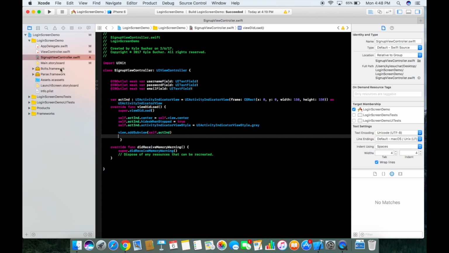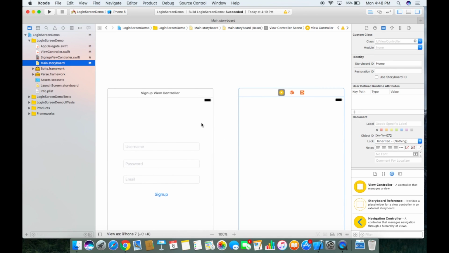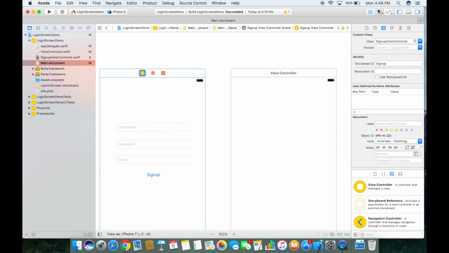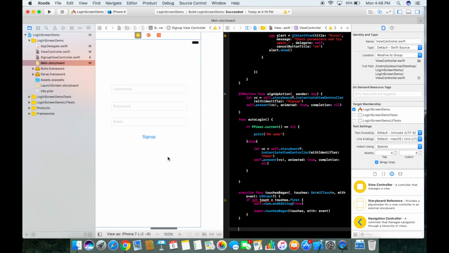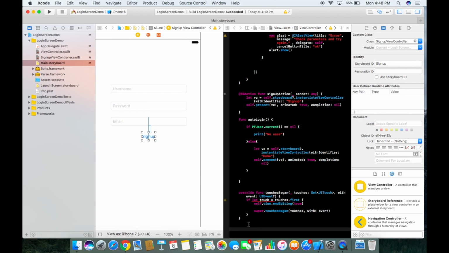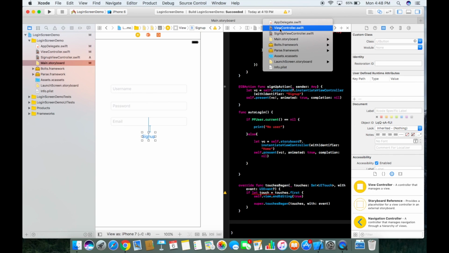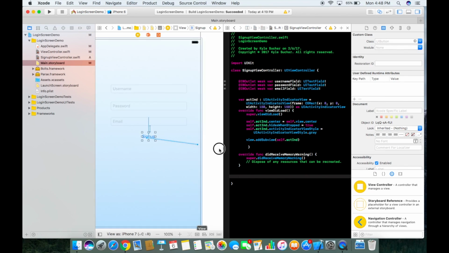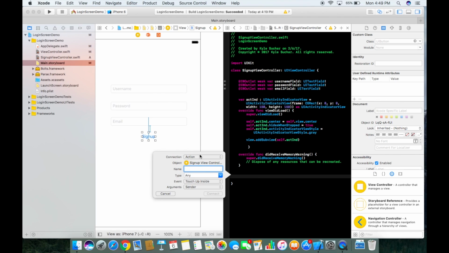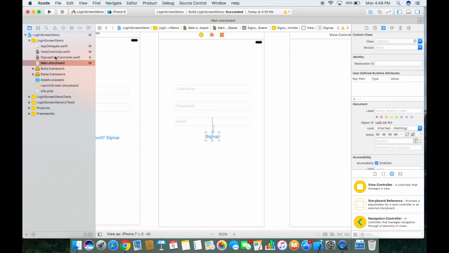Alright, the next thing we need to do is go to our storyboard and create an action here. So click on our sign up view controller, click the assistant editor, and then create an action from our button. Right here, sorry about that. And we'll call it something like sign up action. Alright, now we'll hop back into our sign up view.